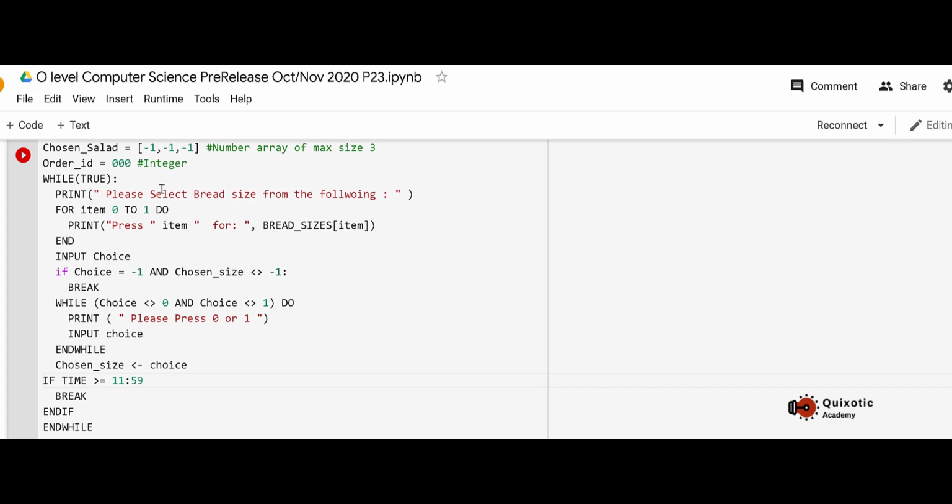I have asked the user to select bread size from the following and shown the bread sizes from the array in a for loop. Since there are only 2 bread sizes available, my loop is from 0 to 1, and I have asked the customer to press the number for the bread size.